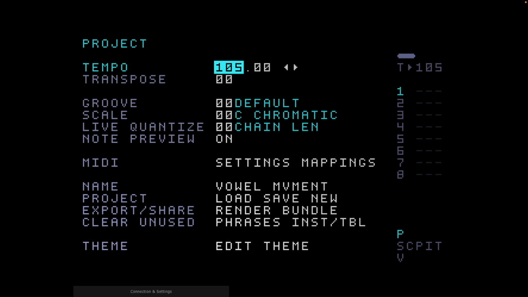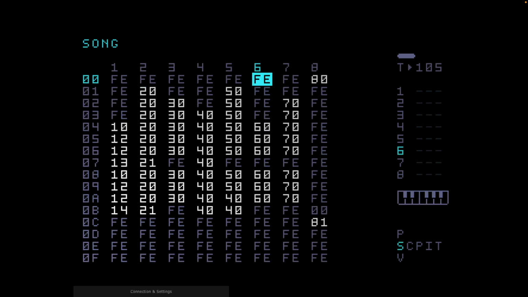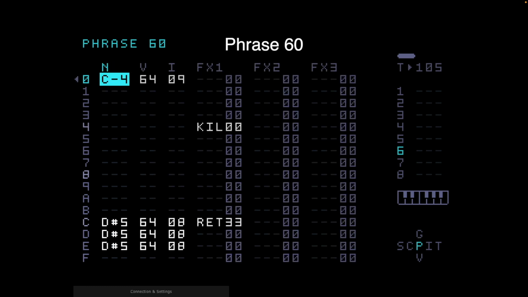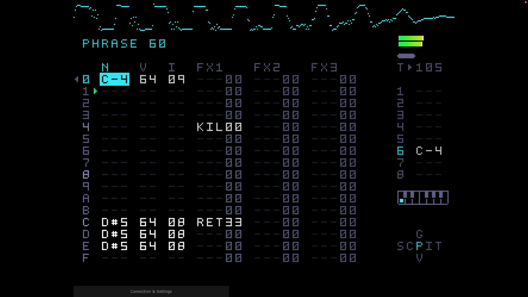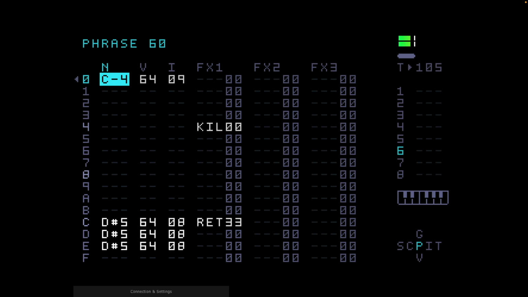In case you don't know, the Macrosynth is based on the Braids Eurorack synth, which is made by Mutable Instruments. The track I did this on was 6, so we'll have a look at chain 60, and I've just put a C4 on the beginning, and if I play this, you can hear what's happening there. You've got the sound being mangled.